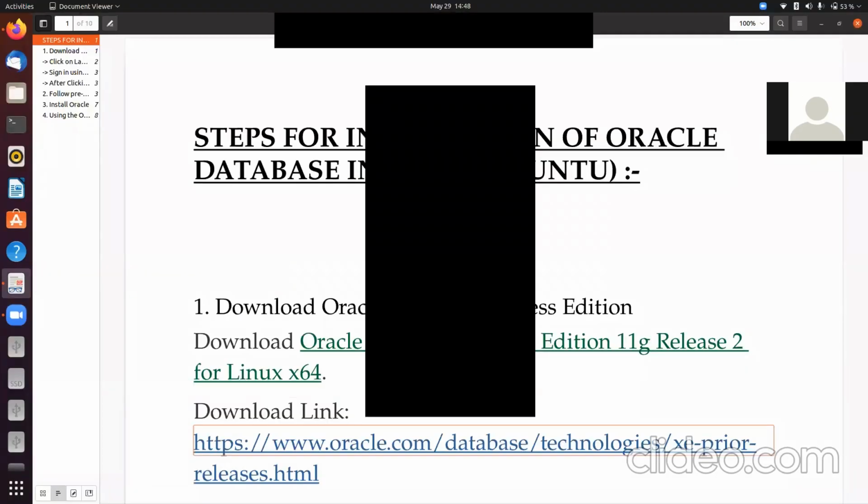I welcome you to this session in which I'm going to discuss the installation of Oracle on Ubuntu 21.04. For that, I'm going to share my screen with you. And here you can see the steps for installing Oracle on Ubuntu. I'll be using Ubuntu 21.04. You can use any release of Ubuntu that you like. And I'll be installing Oracle 11G Express Edition, right?